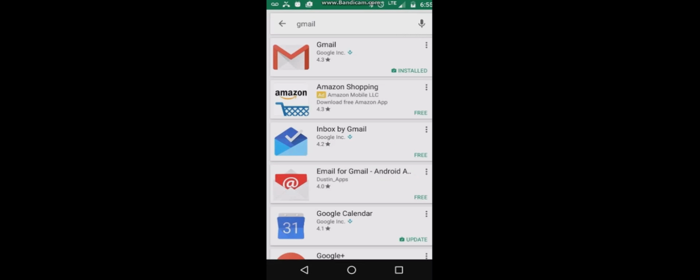Gmail shows up on the list. It shows up as installed because when we set up the Google account on our device, Google downloads and installs the latest version of Gmail. That's convenient. Click on Gmail. You see here two options, uninstall and open. If it were out of date, you would see uninstall and update.